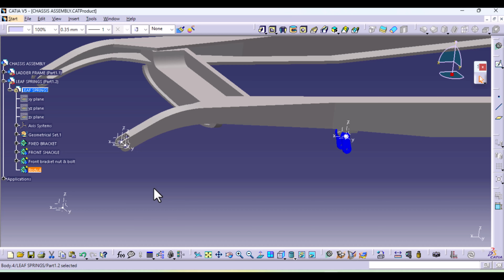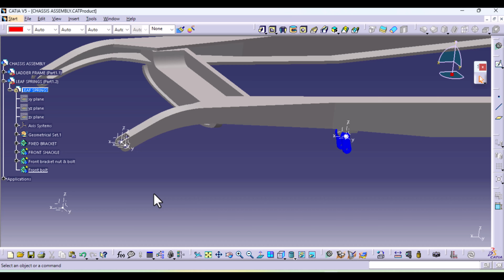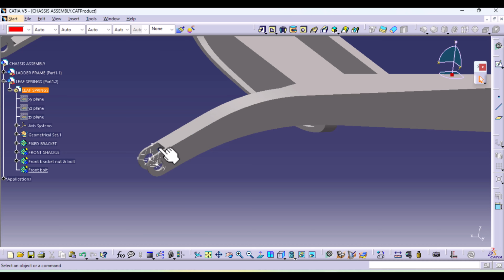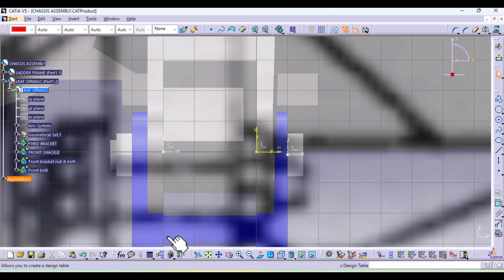call this, Alt Enter, call this what? Front bolt. You can just call it like that. You can name it however you want, as long as you remember what you're making. And because the leaf spring is going to go to the inner section, I can create the bolt on the outer section. So I'm just going to select this ZY plane and sketch. Don't know if you can see, but this is the inner side. We need it on this outer side.